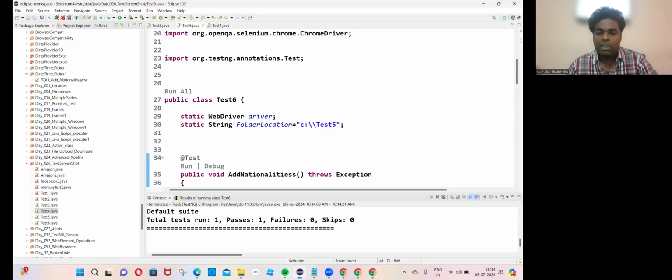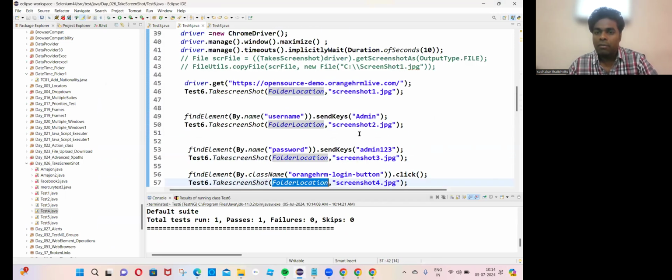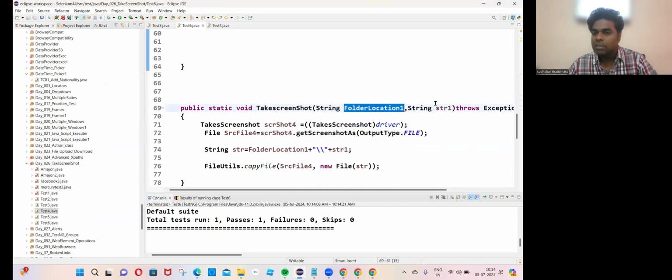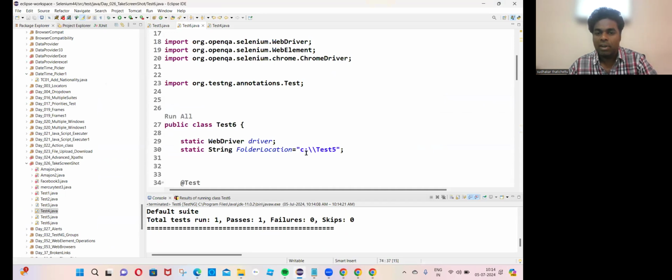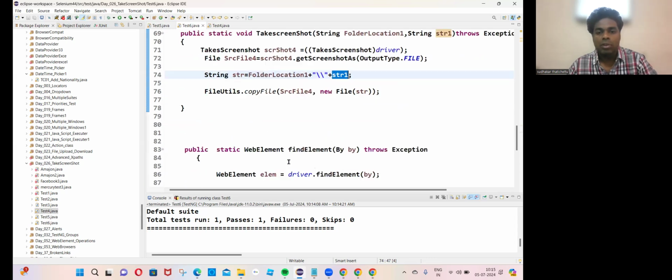So that means these 3 lines, the take screenshot method, are executing with different input values: the folder location and the screenshot 1.jpg value. At this folder location, in the C drive, str1 means screenshot 1.jpg is saved. The second time, screenshot 2.jpg. Like that, my program got executed.